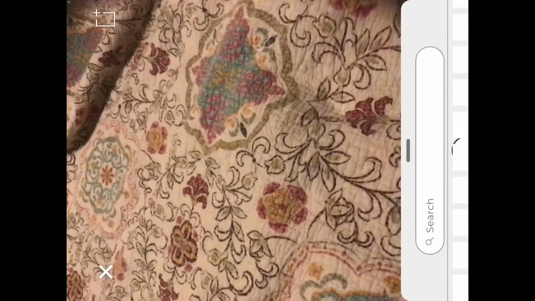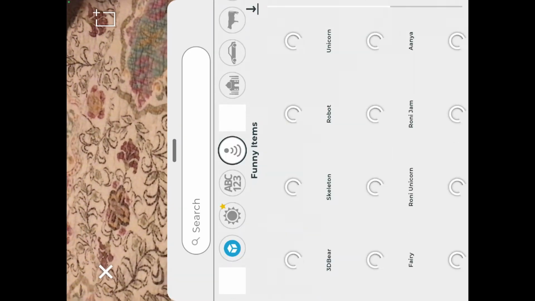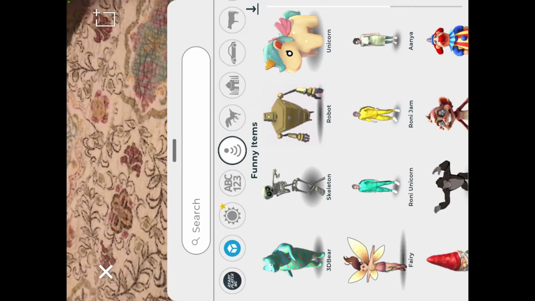That's what I'm going to go to now as it loads. It's going to give you a lot of different options for various augmented reality things that you can include in your video. We've got letters, numbers, Sketchfab, avatars. You can import things, summer things. What else do we have? Funny items. It's almost Halloween. Let's do a skeleton.